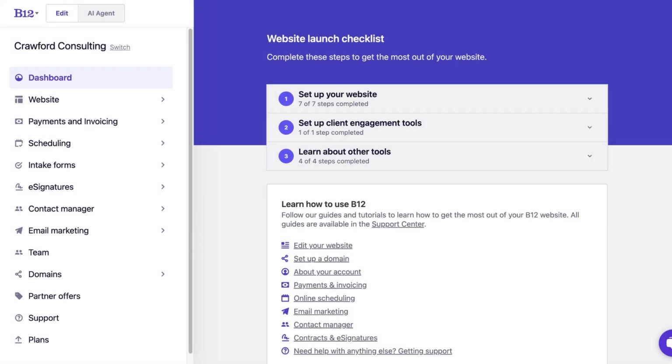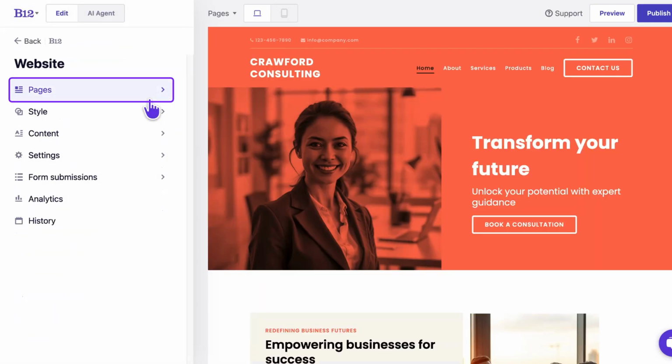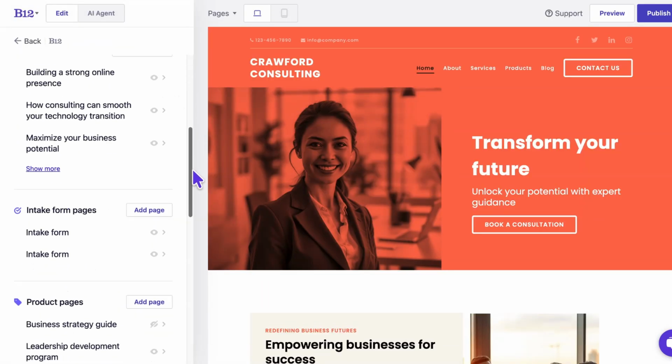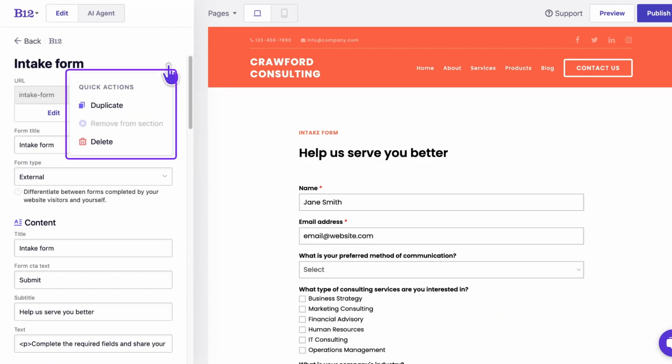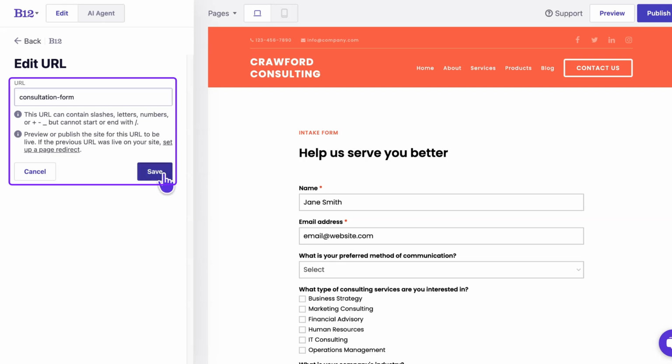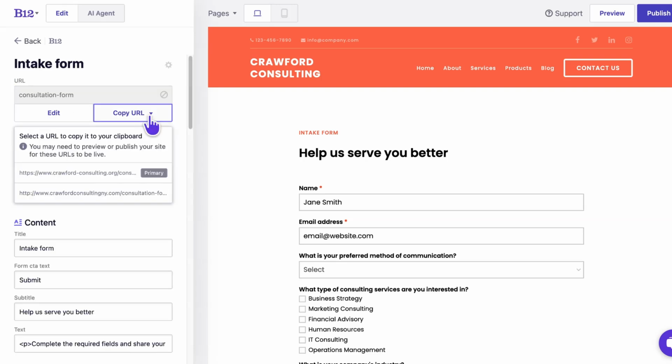To access your form, open your B12 editor and go to Website, then Pages. Scroll to the Intake Form section and select the form you want to update. Click the gear icon to duplicate or delete it entirely. You can also edit the form's URL or copy it directly from the left sidebar.